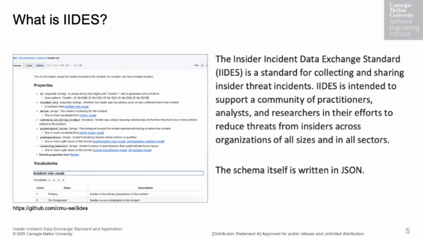The schema itself is written in JSON. It's just the way that we specifically defined it. But there is a whole lot of documentation for it. It's available publicly on GitHub. You can see the link down here on our CMU SEI IIDES GitHub repo.